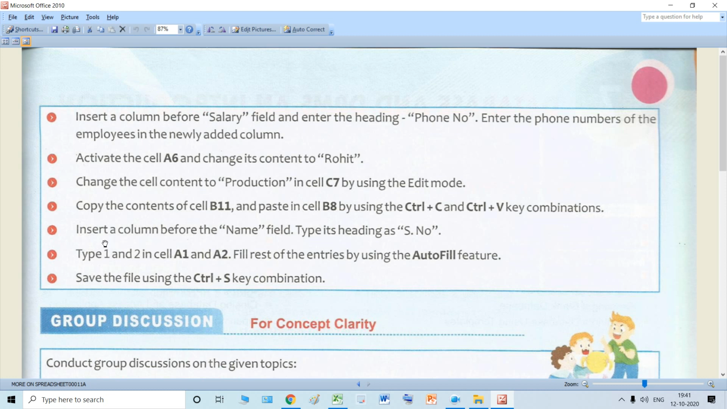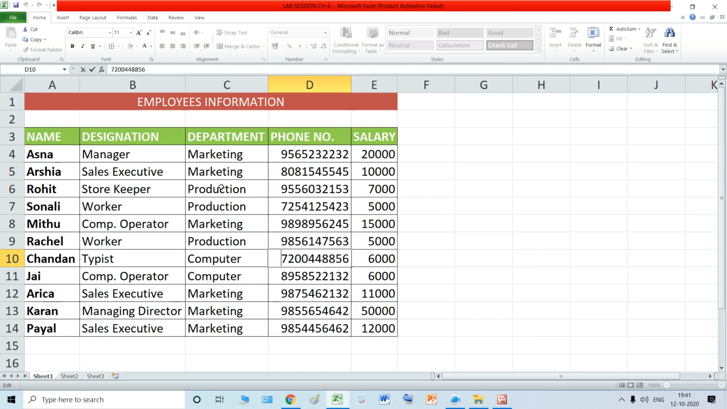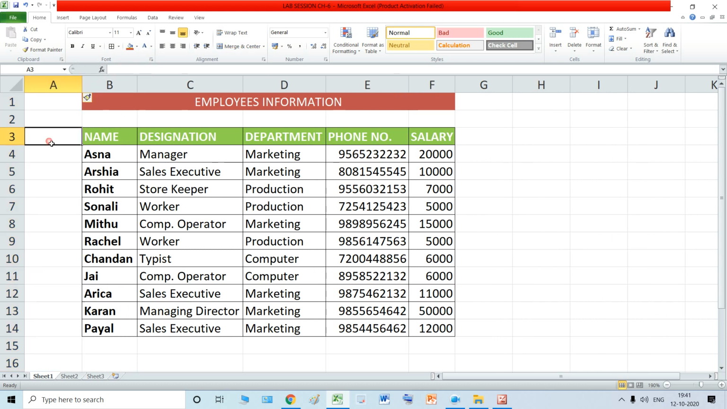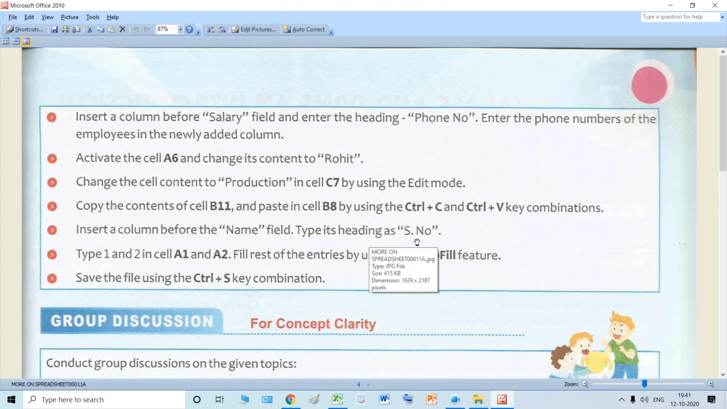Now they are asking to insert a column before the name field and type its heading as S number. So before this name field, we need to select this name column, right click on it and click insert. Over here a new column has been inserted. So here we need to type S number.